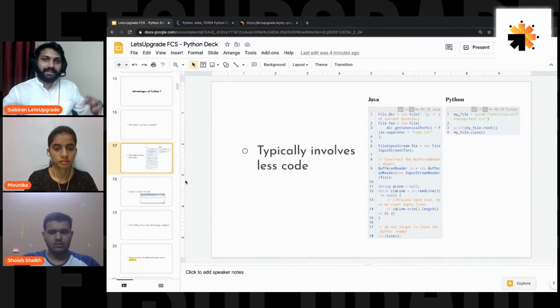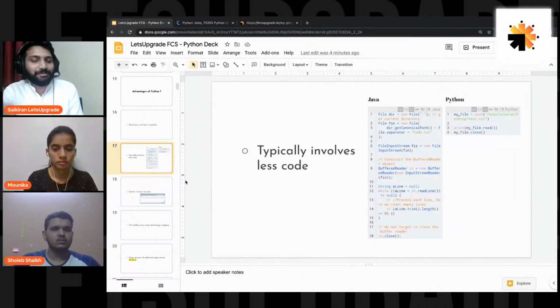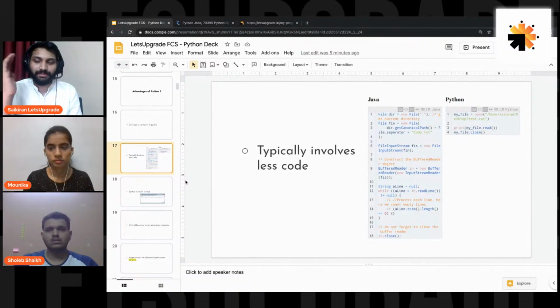Number two reason is that it typically involves a smaller amount of code. You have small syntaxes and small lines to remember. If you want to print, just write print and brackets, that's it. If you want to open a file, then write open and give the file name, that's it. That's how easy it is. That is the reason why it typically involves less code.